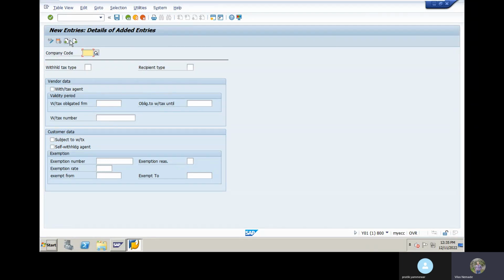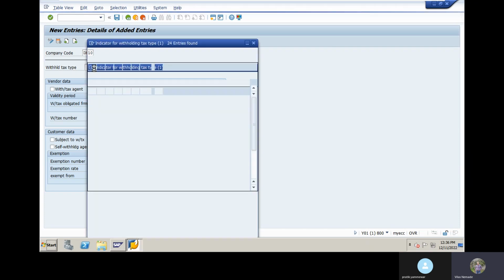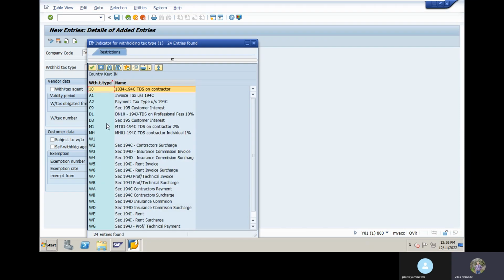Okay. So what's your company code? DN10. So enter the company code here, DN10. Withholding tax type. We have created the withholding tax type. What is D1? Go to the search option here and you can see D1. D1 for 194J TDS on professional fees 10%.